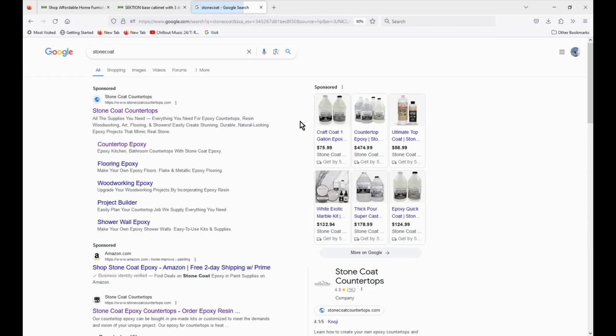Stone Coat Countertops. These guys have a YouTube channel. I'll put a link in the description with that.